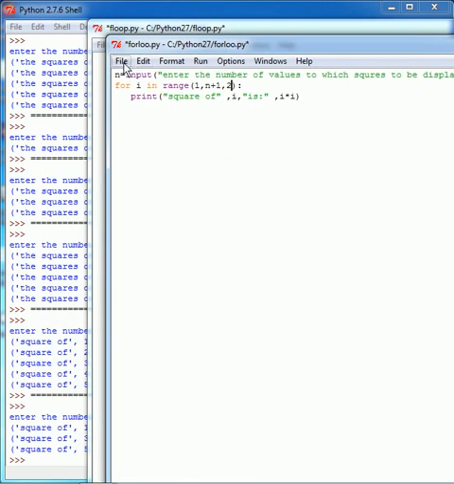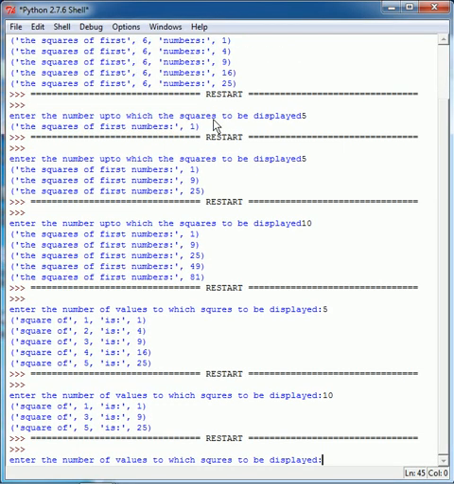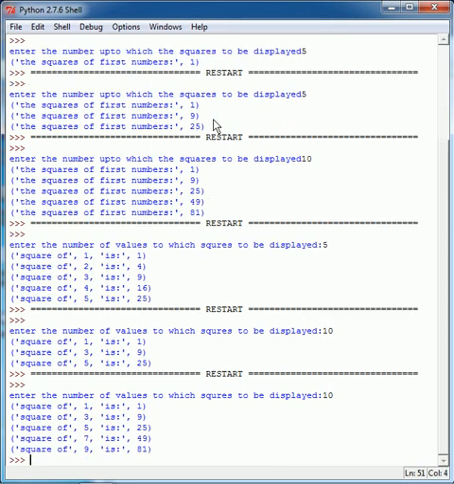Now we execute the program. I am giving 10. It will display up to 9. Square of 1 is 1, square of 3 is 9, square of 5 is 25, square of 7 is 49 and square of 9 is 81. 11 will not be displayed. Okay.